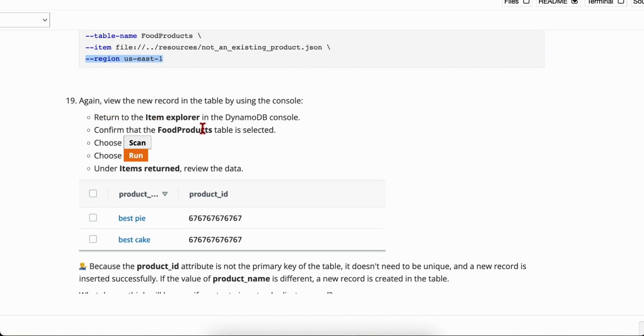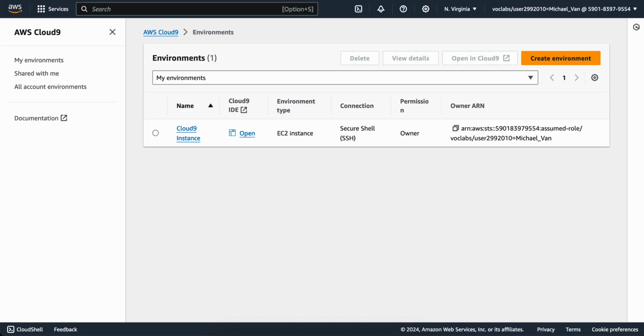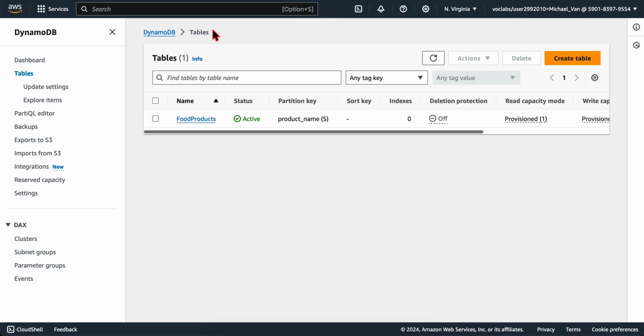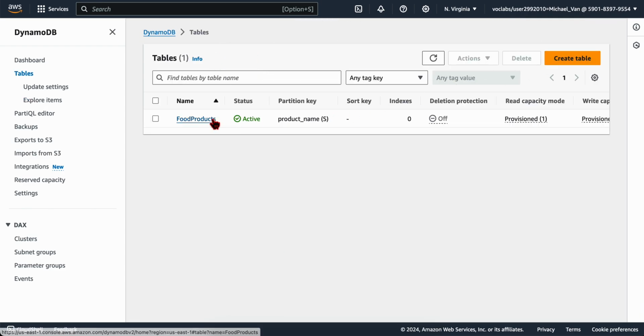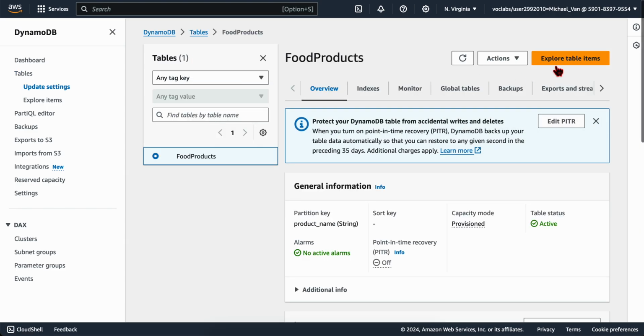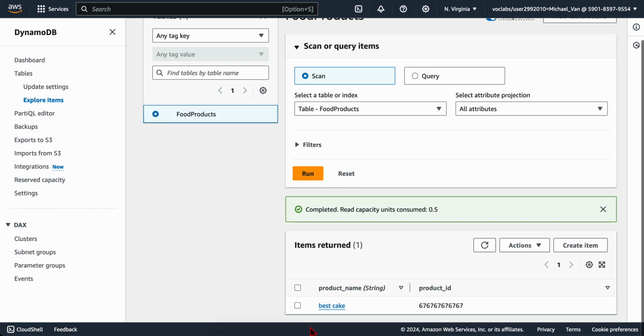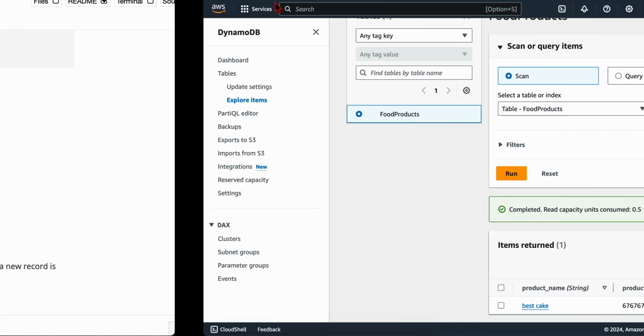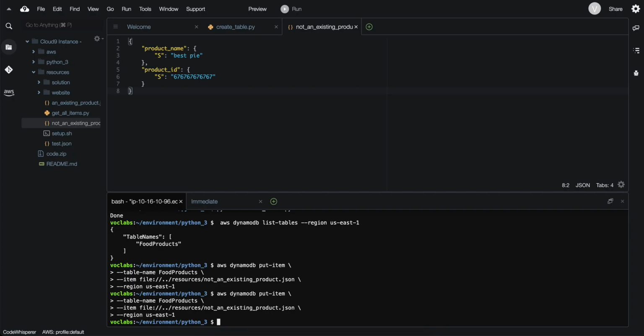Return to the item explorer in the DynamoDB console. Item explorer. Go back to explore table items. We still have only one. I guess it's because it's not finished running.